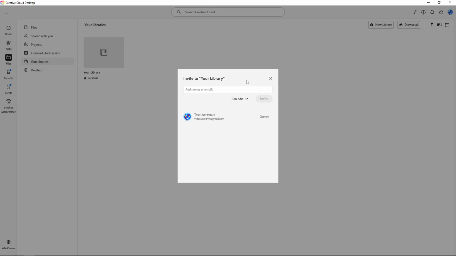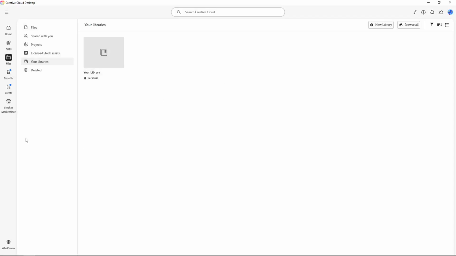Doing so will send out both an email and an in-app notification to the people you've chosen. They'll be informed about their new access and can then navigate to Files and look under Shared with you to find the library you've just shared. This step ensures everyone knows where to go to find what they need, instantly optimizing workflow and reducing time spent on unnecessary back and forths.